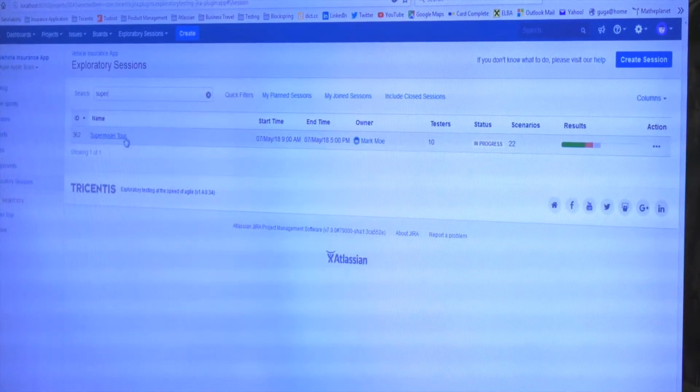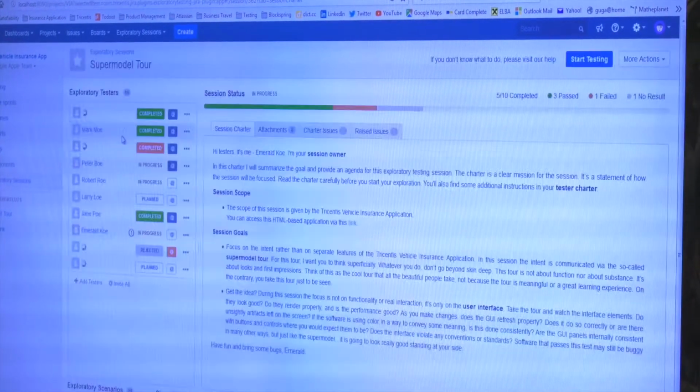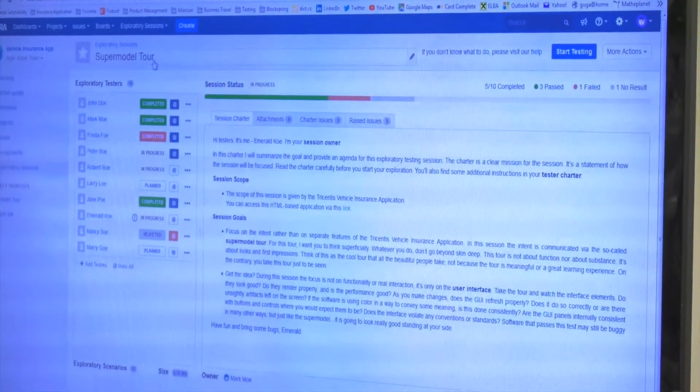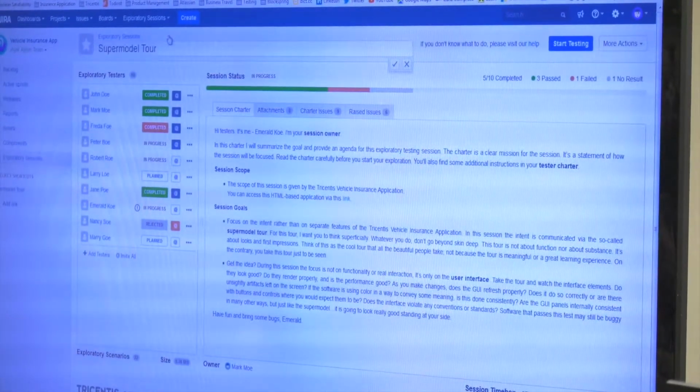Now let's jump to a session. All you need to do for that is click on the session. Let's go to my favorite one, the Supermodel Tour. So that's here just the name of the session. Below you see all the testers, the session owner in that case, which is Mark Mo, assigned to that session.